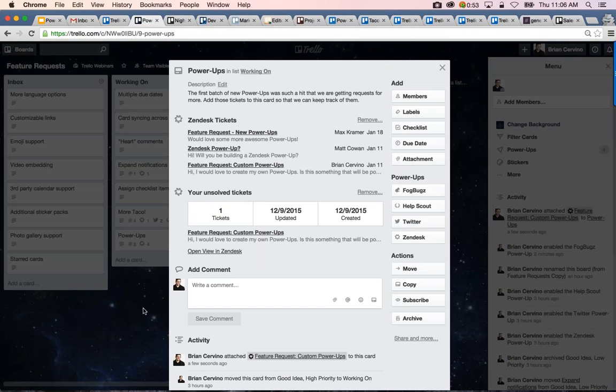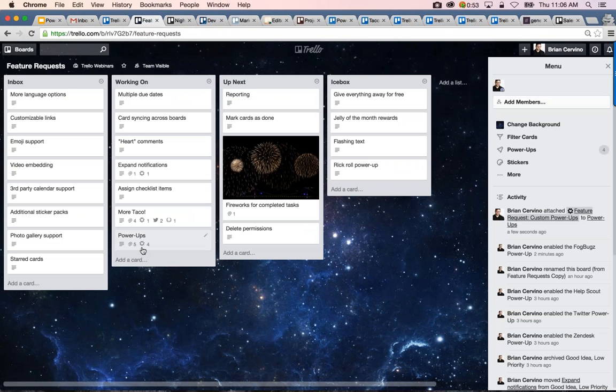And also card fronts, as you can see here, will have a badge displaying the number of tickets attached to each card. So this can be really helpful if you want at a glance to see which tasks have tickets piling up and may need to be prioritized.